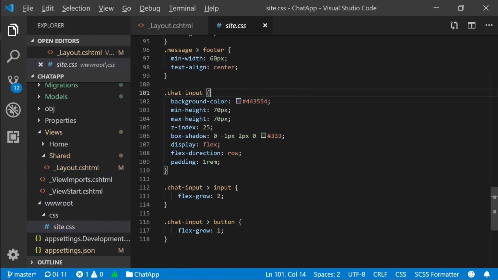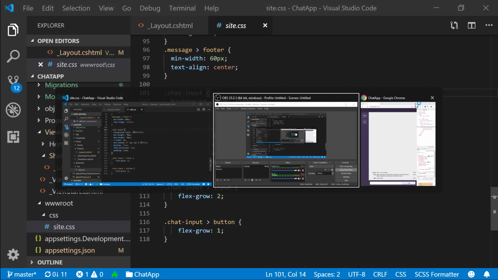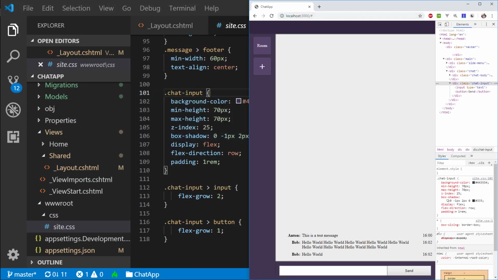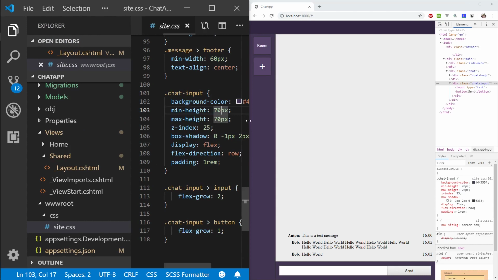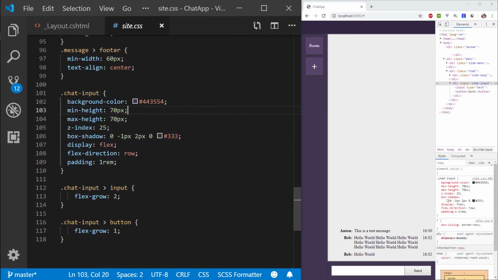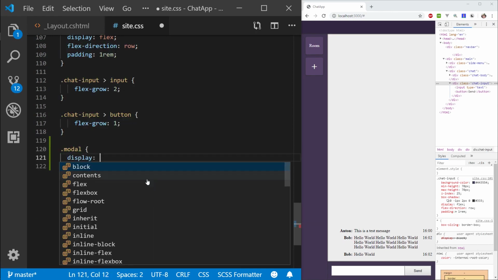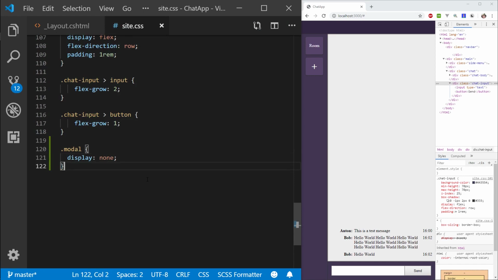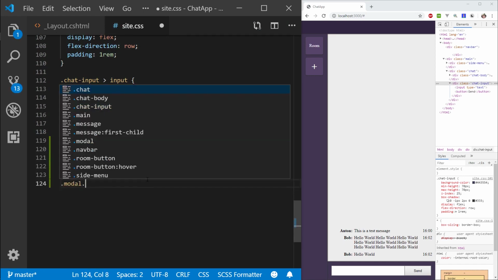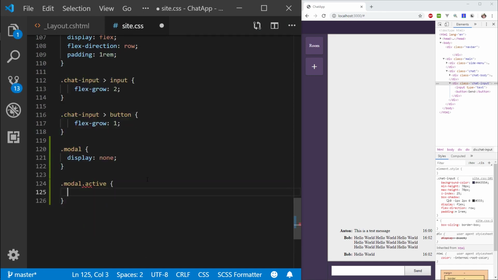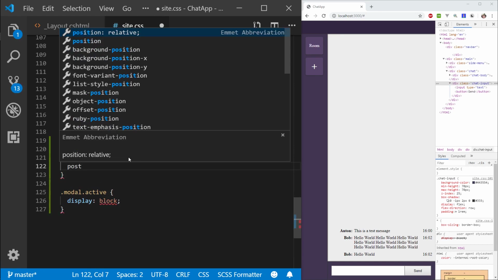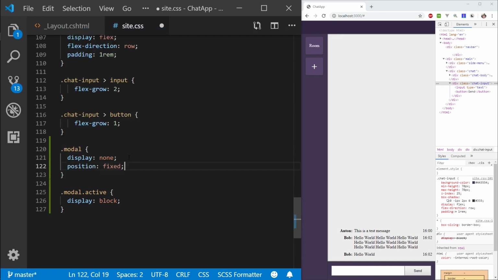Let's go into our site.css. I'll bring up my chat application here so I can see it. Make it just a bit smaller. Okay, so let's create a modal, and from the get-go, I'll just say display none, and then I'll say modal.active display block. Cool.